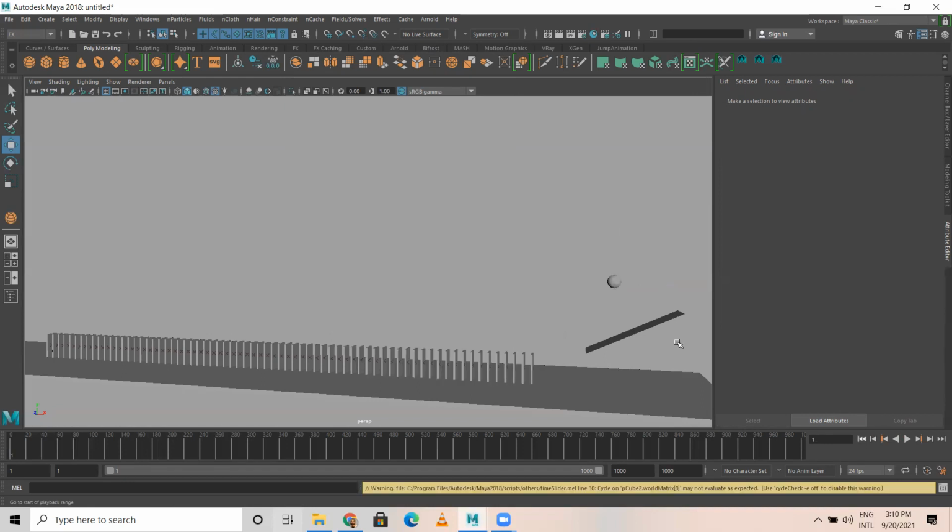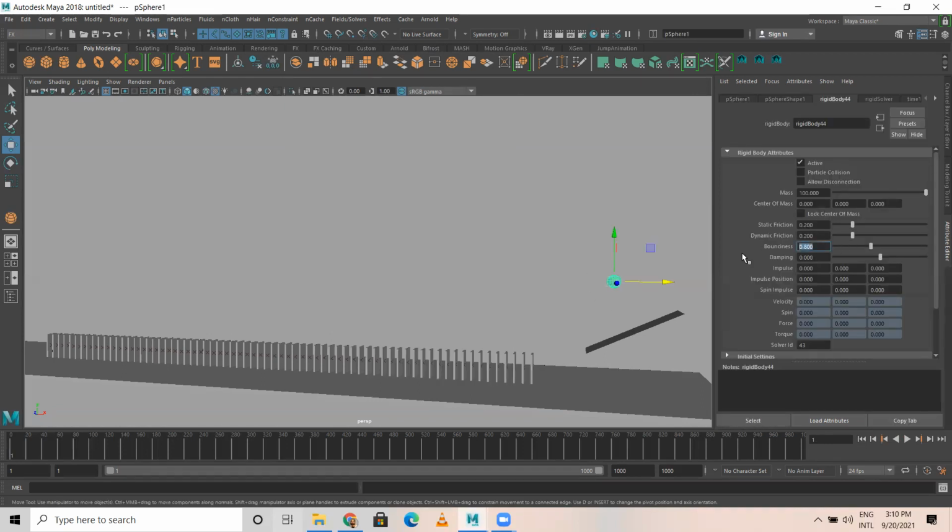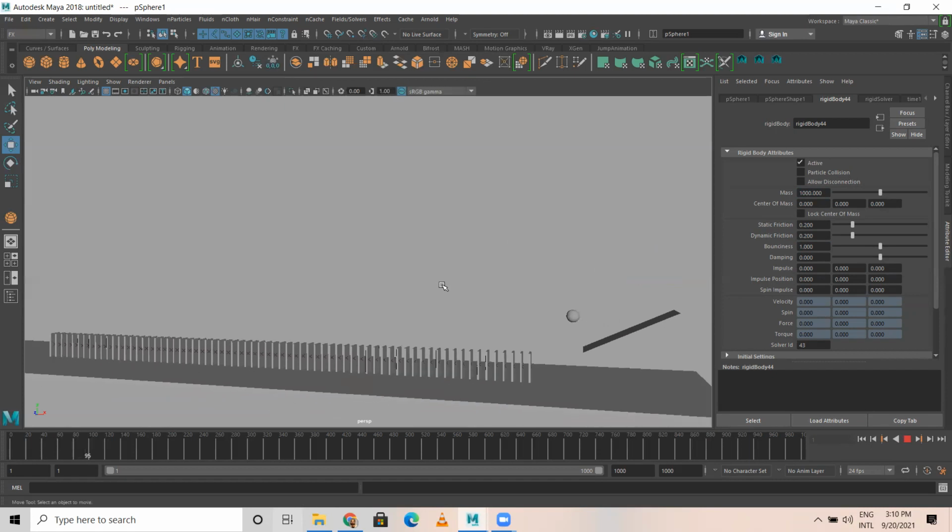Now I'm going to increase the bounciness to 1, and I'm going to increase the mass to 1000. Now 1000 kilo weight for the sphere. Just observe, it directly hits this particular object. Okay, that means the push is there, because the weight is more, right? Already a few of the dominoes are flying. So let's see.